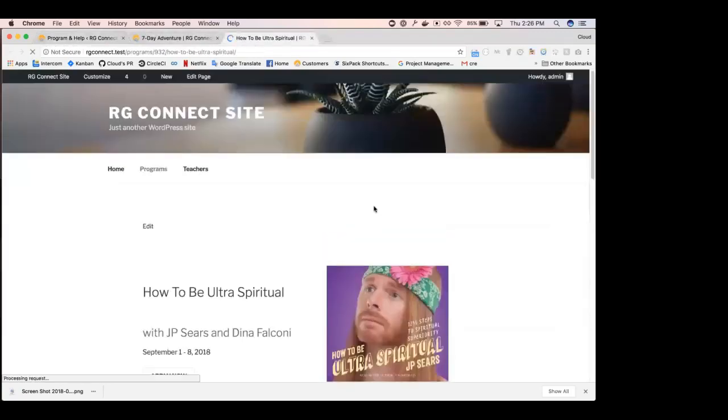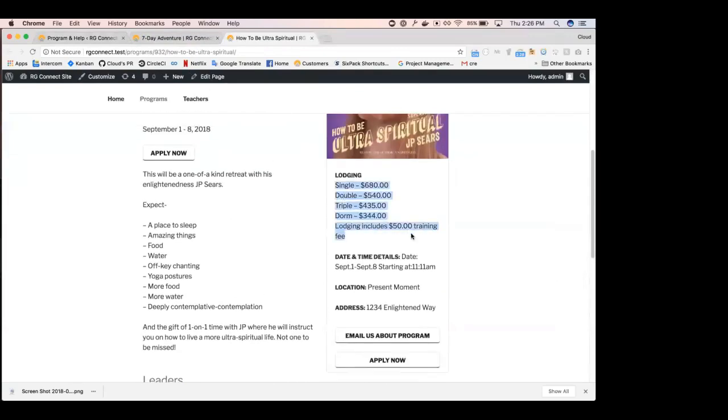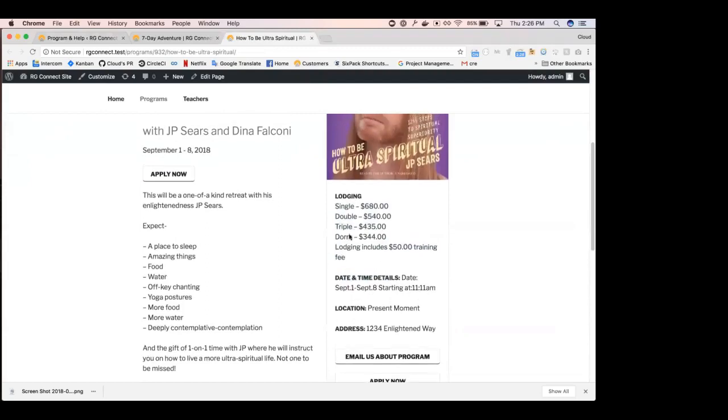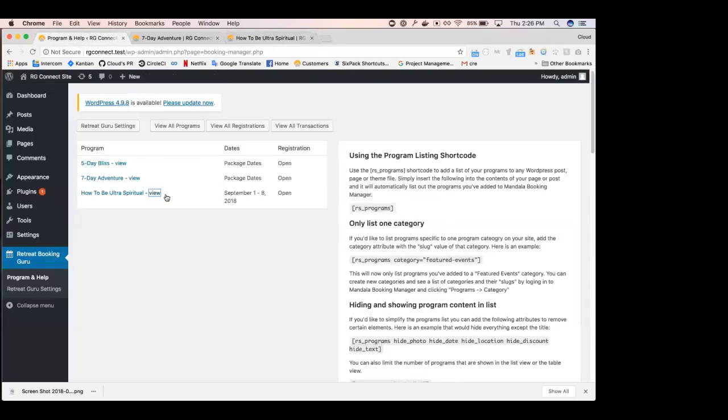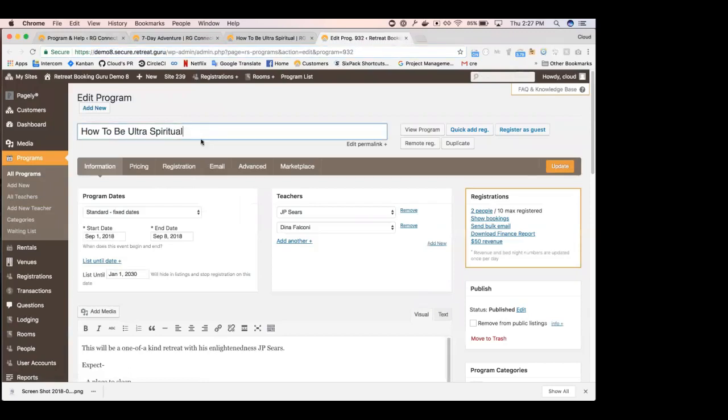Yeah, so you see here this text is editable, as well as these headers. But you can't edit it in the plugin. You have to actually go to the actual program. Into the program, and you can get there right here. Open that in a new tab. Now we're in the booking software, and we can edit this program.